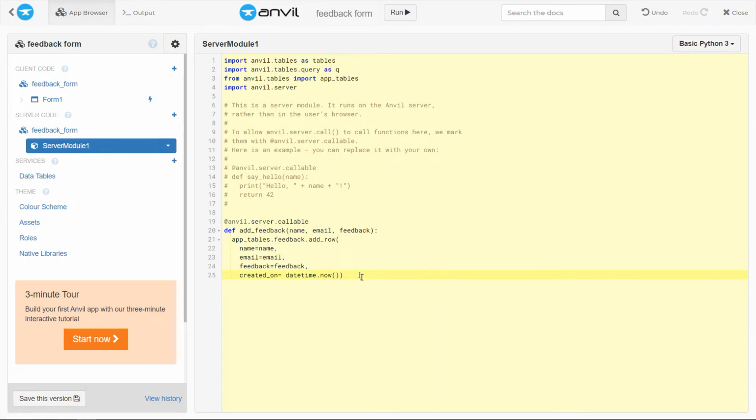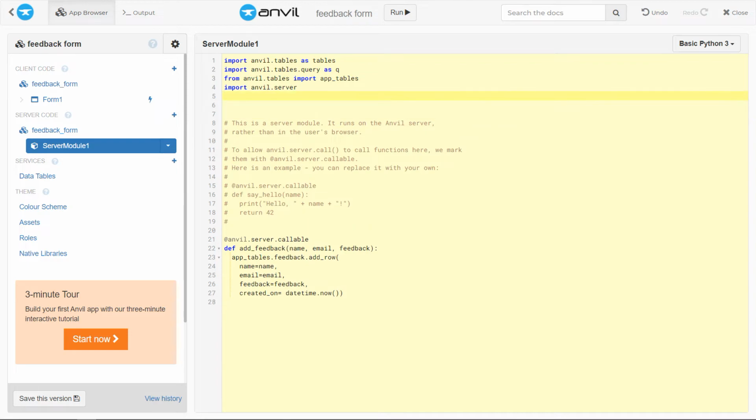Fantastic, server module, so everything is okay. All right, perfect. So this anvil.server.callable decorator allows us to call this function from the client code. And by the way, I will need to import the datetime library. So from datetime import datetime.